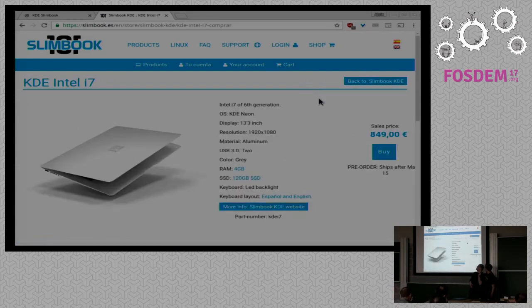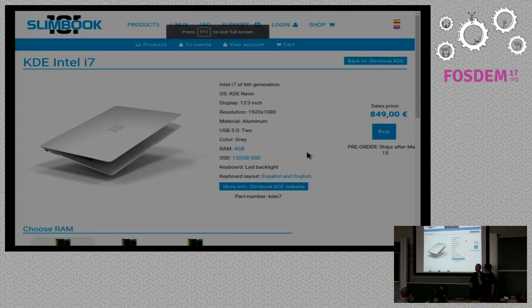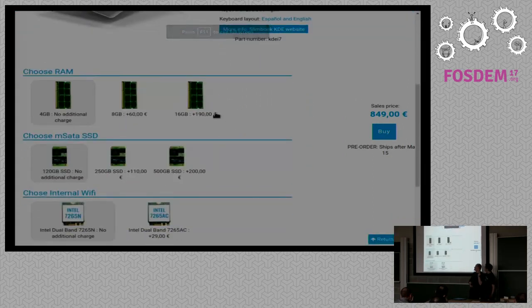Oh yeah, right, I forgot. And as I said, you have a bunch of things you can configure. It's a normal page. And of course, in practice how it works is that you make the purchase from SlimBook, not from KDE whatsoever. There is a small donation that will happen between SlimBook and KDE. Then we provided them with an ISO that will be installed on the devices.